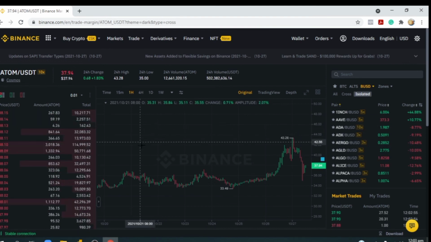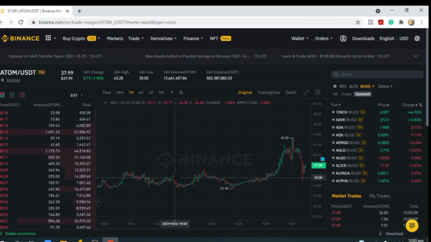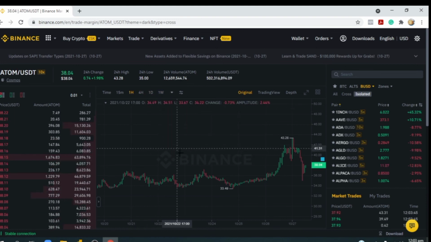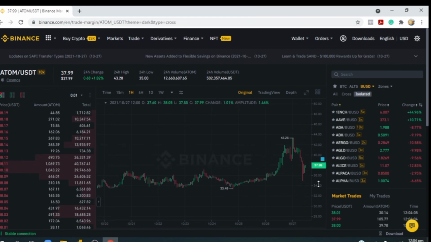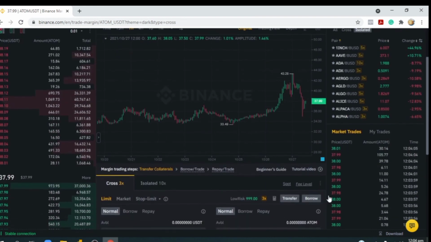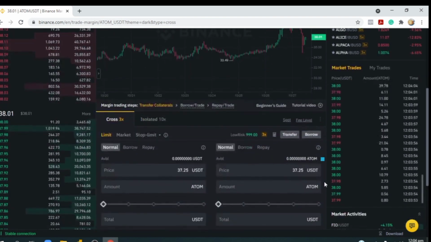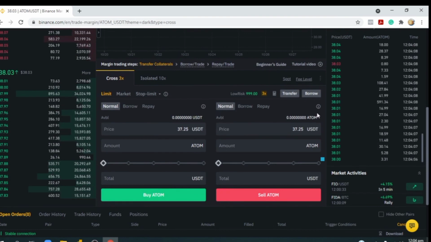And this is your chart area, where you can easily visualize what has happened to that particular coin in the last 1 hour, in the last 15 minutes. You can easily change the time here: one week, 1 day, 4 hours, and so on. You can visualize what has happened and make your projections based on your technical analysis. So that is how to trade spot. It is how to trade margin.